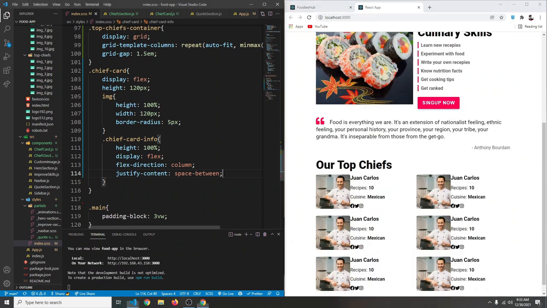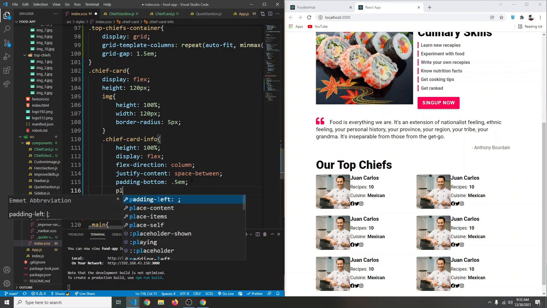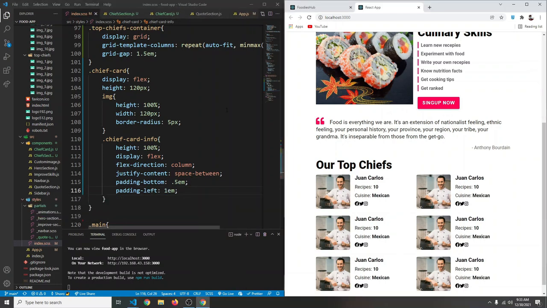Okay, let's say this will have just a little bit of padding on the bottom. So we're going to say padding bottom of, let's say, 0.5 em. So just a little bit of space on the bottom side. Okay, let's say this will also have some padding on the left side. So we're going to say padding left. Let's try 1 em, and I think this should be good.